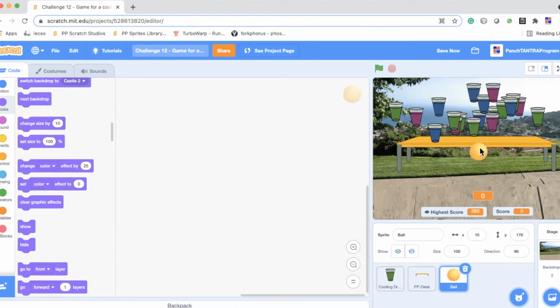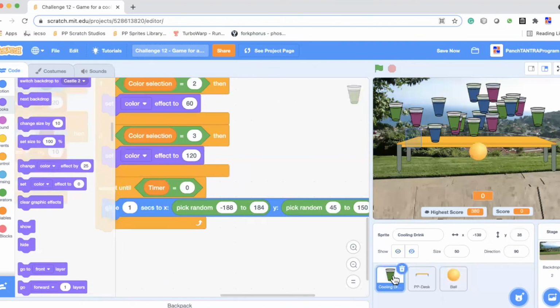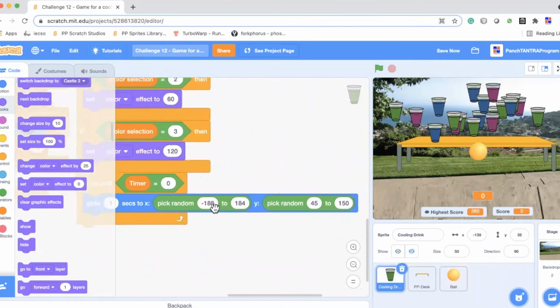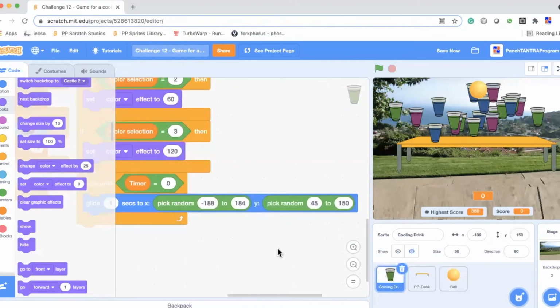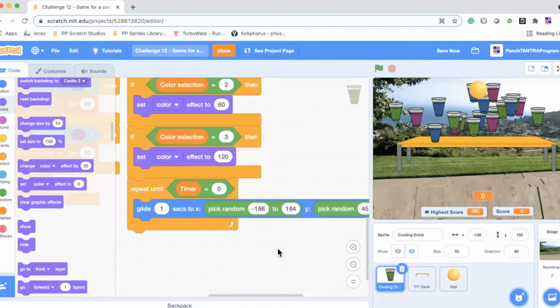So once we write it down, we can come and code it. So we are picking up our X between minus 188 to 184, but you can use X and Y data which you write, and the Y variable between 45, that's here, to 150. So this is what we have selected right now. But please, you do not have to use exactly the same numbers. You can choose the area where you want the glasses to be moving.